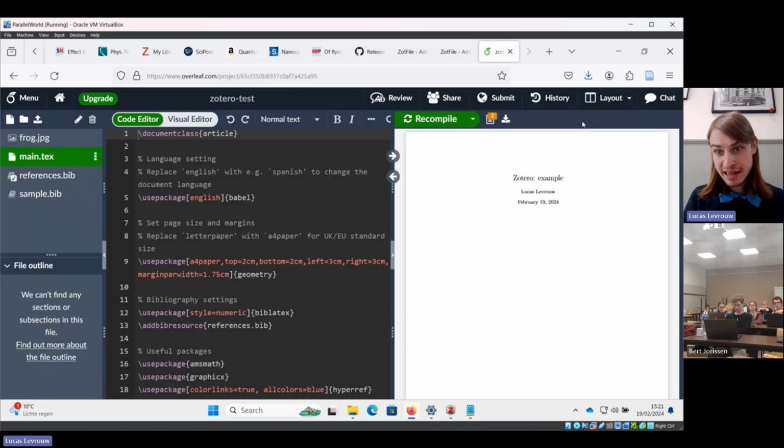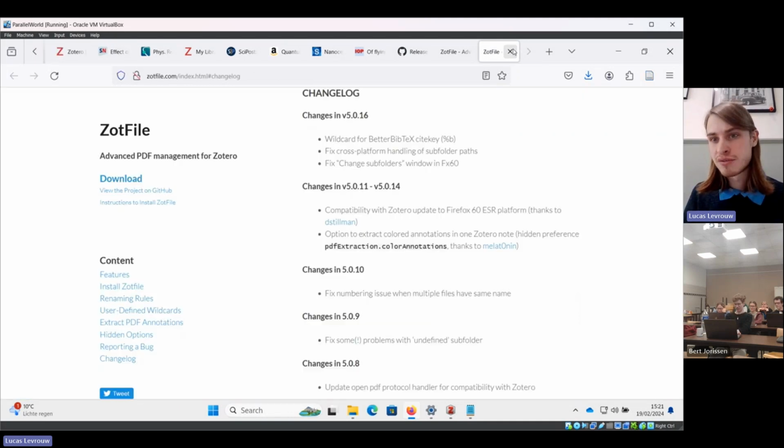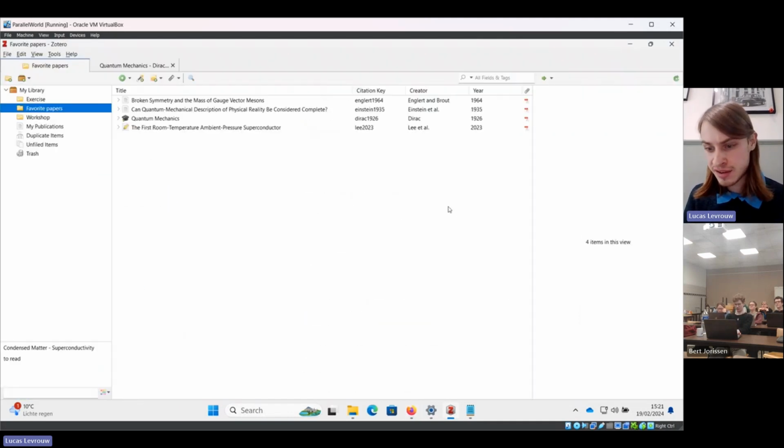So that's quite nice. You can also use it in Google Docs. Also there, you should see, if you've installed the browser extension, that there's a Zotero tab. So basically, you can use it anywhere you want.